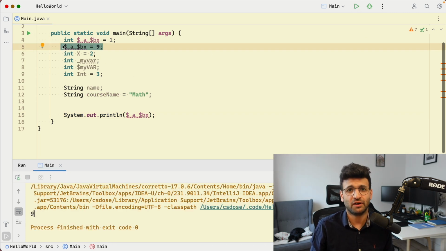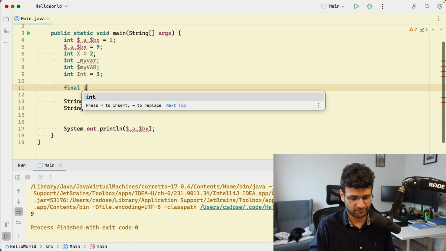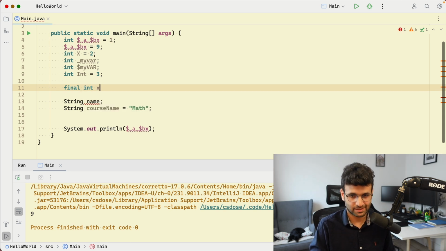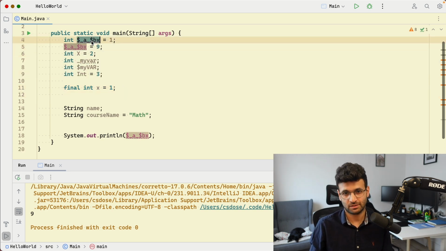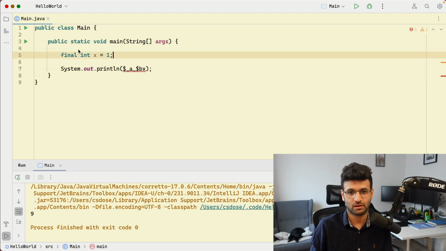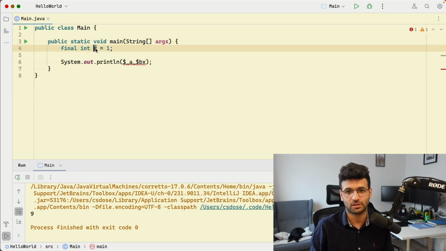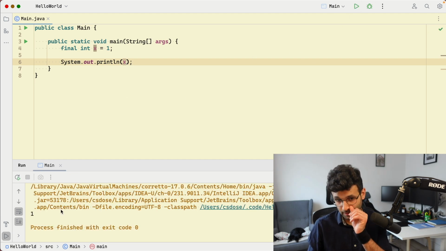Whereas if you define a constant, and we'll get to constants later, all you need to do is just say final int x, and it's a horrible name, but just to show you the difference. Let's get rid of everything here. Let's just talk about constants, okay? X, and then you print that, that's a constant.